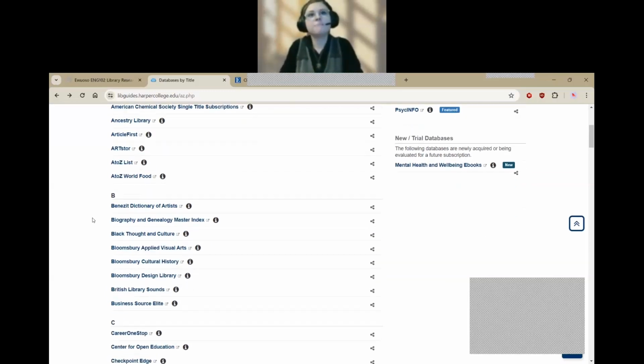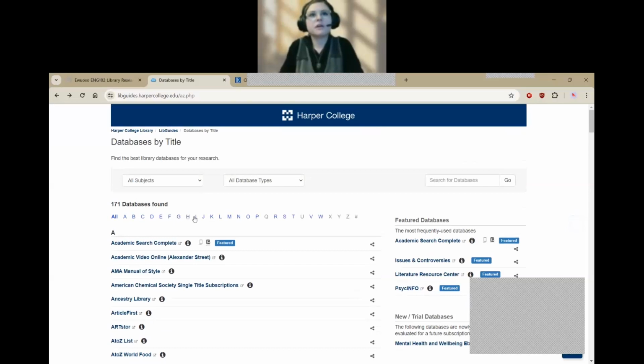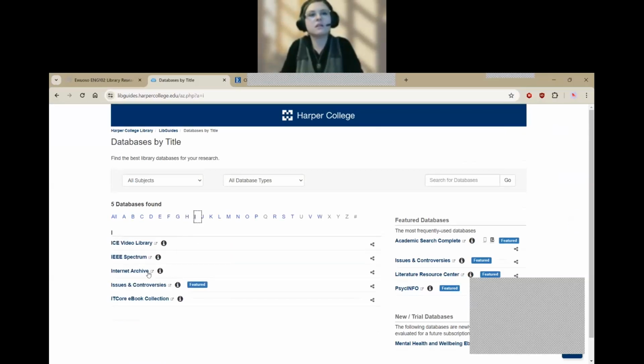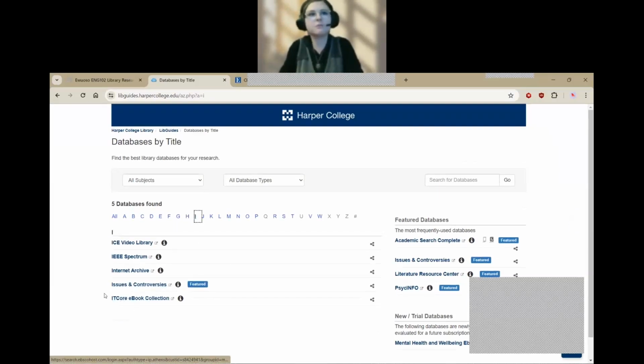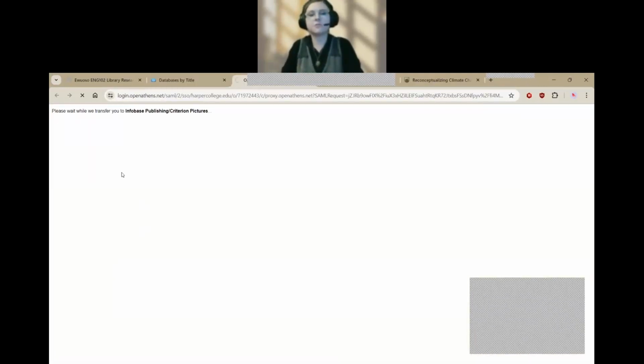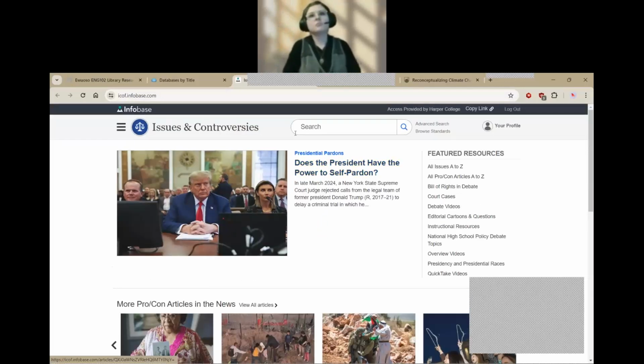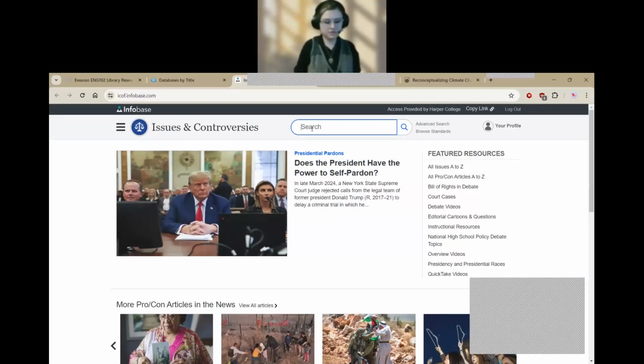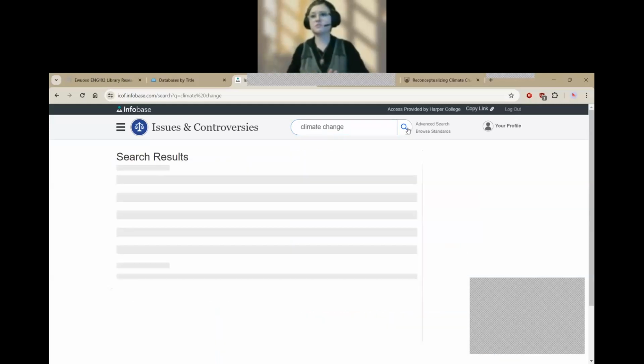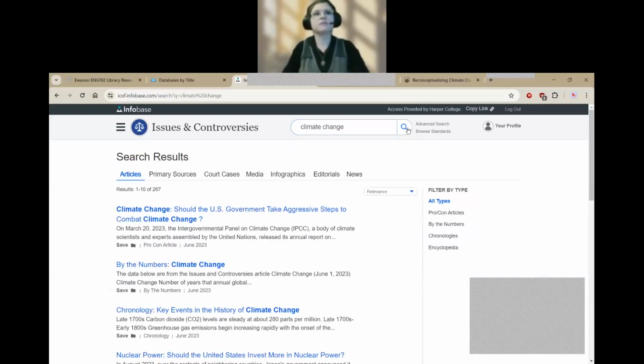But for example, let's try. Let's see. I want to do like an argumentative paper. I'm going to try under I. Let's do Issues and Controversies. Very interesting database. So then I'm going to search that. Let's try a general search just because. Let's see what happens. A lot of researching is just experimentation. So I'm going to think more generally, and I'm going to research climate change, see what happens.